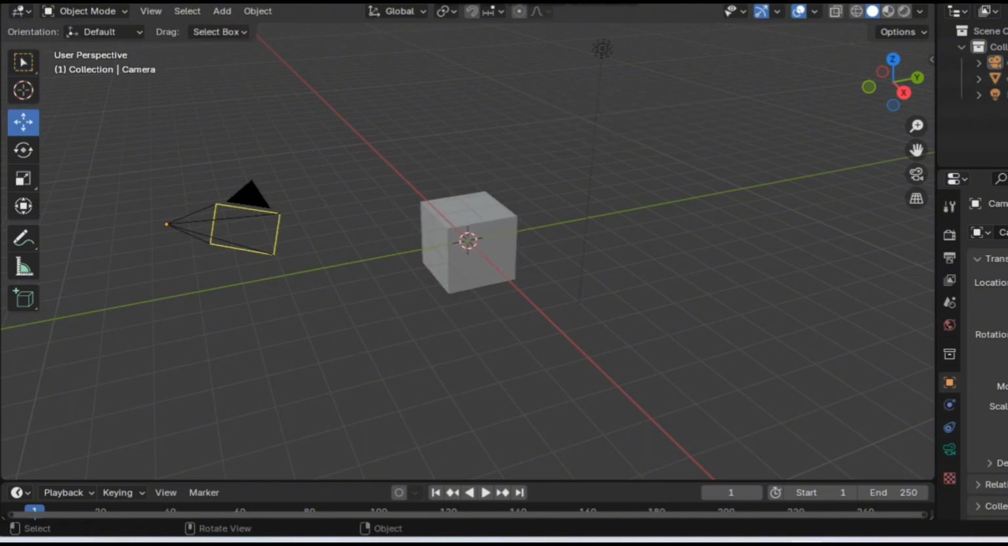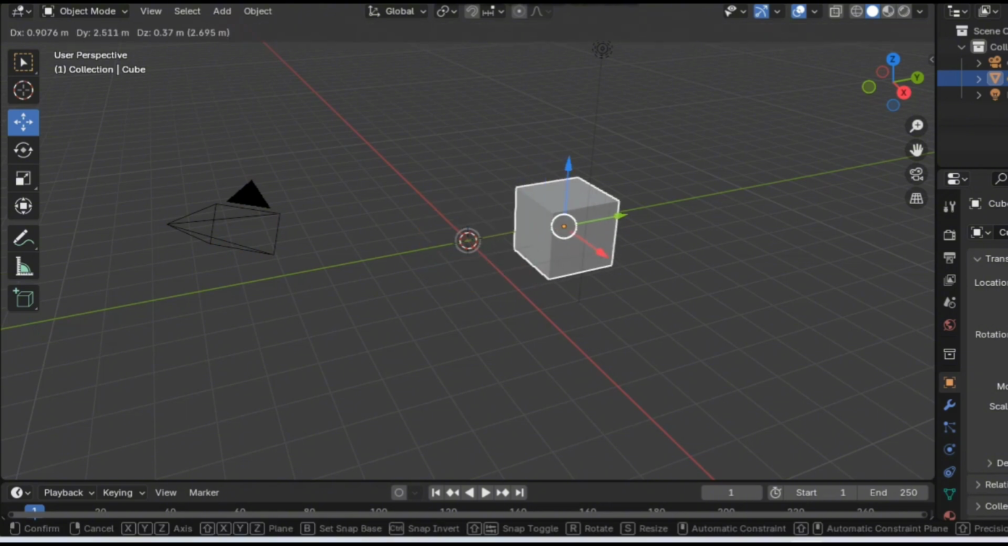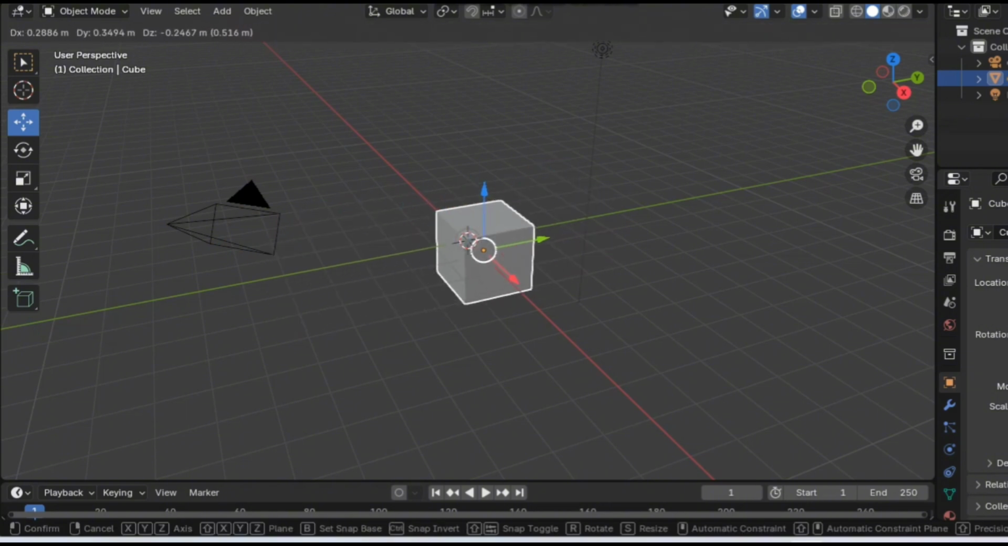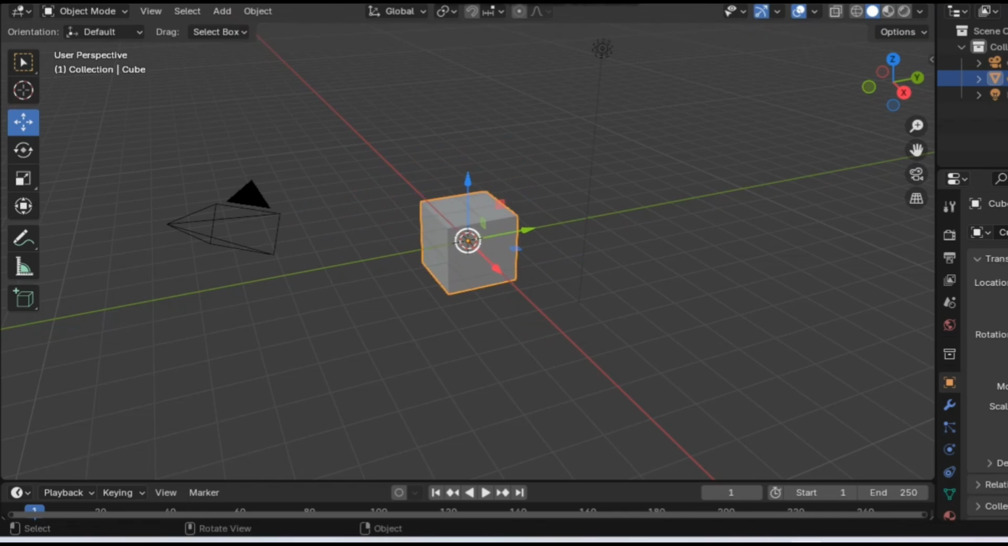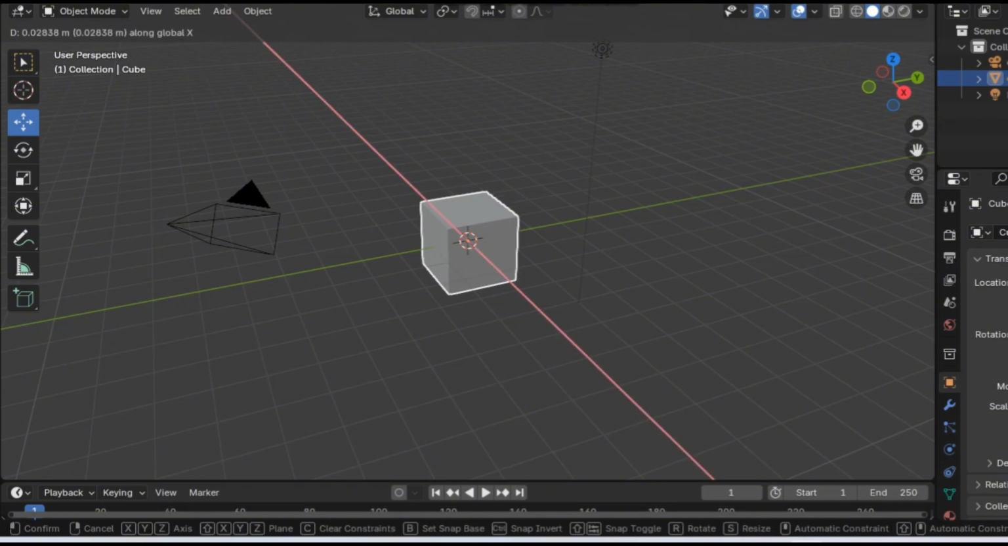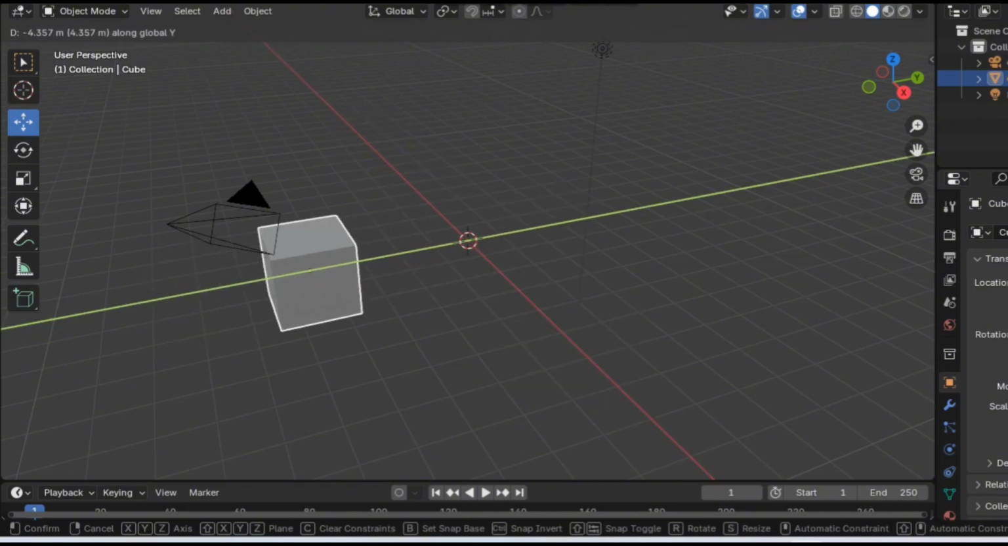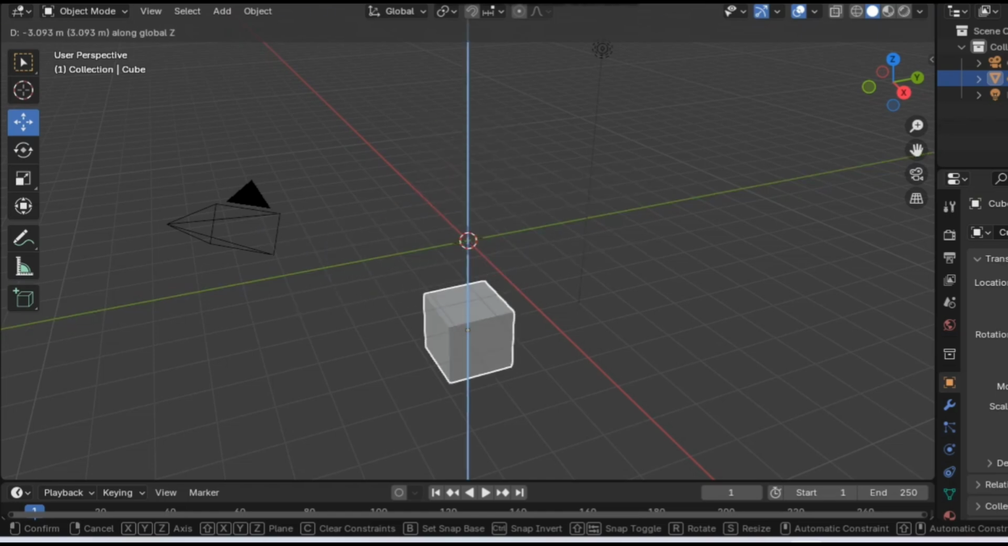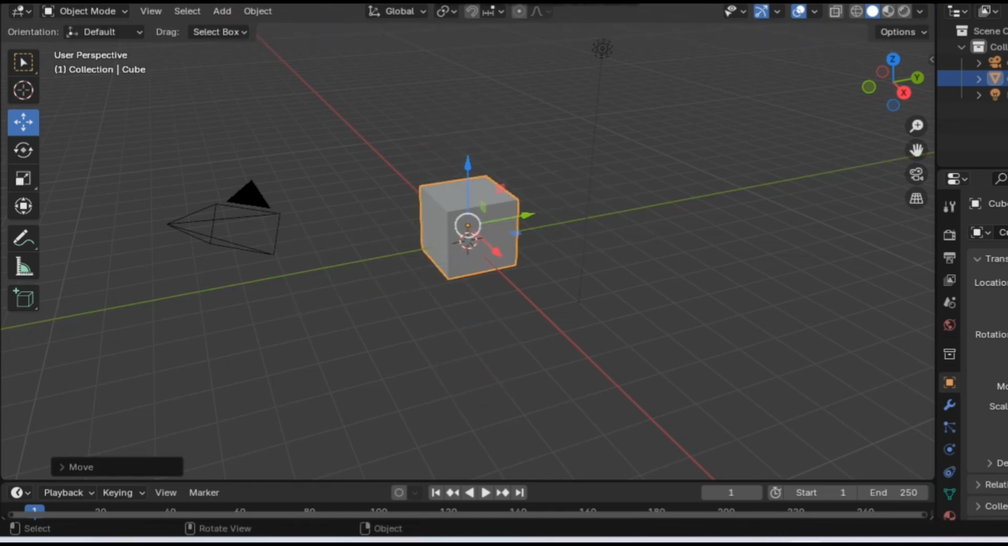Next key is the movement key, used to move objects in X, Y and Z direction. You can use the hotkey G to grab the object and move it. If we press G and then move the cursor, the object will move freely. If we press G and then the X key, the object will only move in the X direction. Similarly, press the Y key, it will move in the Y direction only. If we press Z, then it will only move in the Z direction.